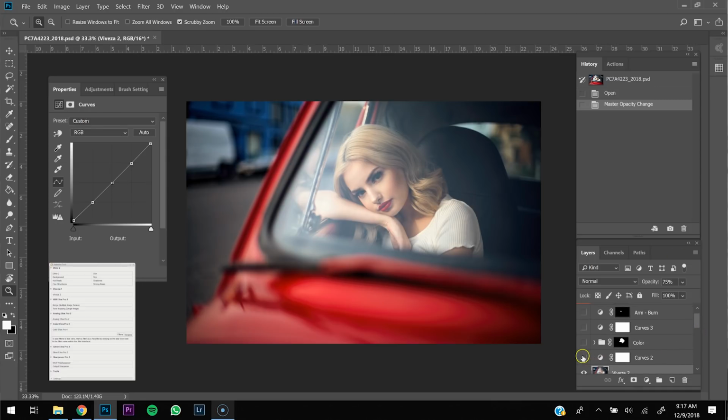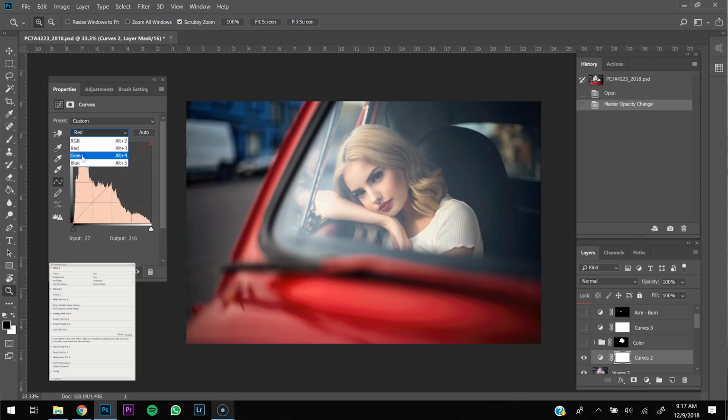I went into curves again, and let's see what I did here. I seriously don't remember. Here we go. Wait, looks like I added another subtle S curve of some sort. Maybe did I go into the reds or the blues? I don't think I did. Nope. I just left it like that.